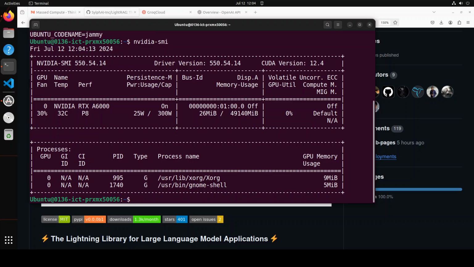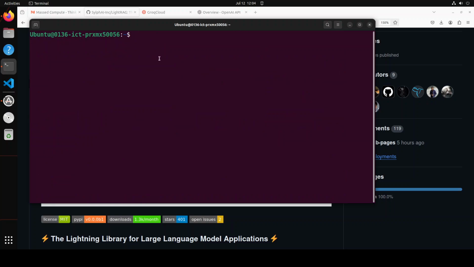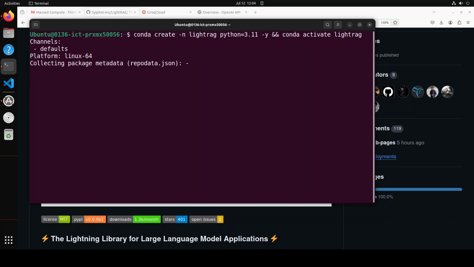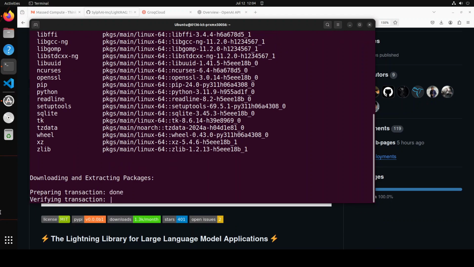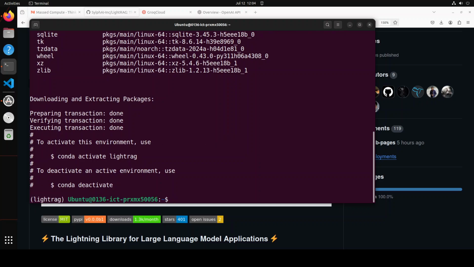So you can even use it on a good CPU, but make sure that you have at least 32 GB of memory. Okay, so let me clear the screen here. First up, let me create a Conda environment to keep everything simple and separate from my local system. I'm just calling it LightRAG with Python 3.11. So let's wait for it to get installed. Shouldn't take too long.